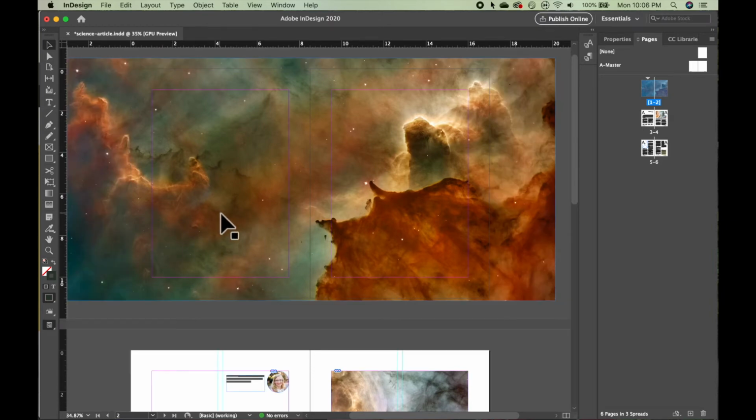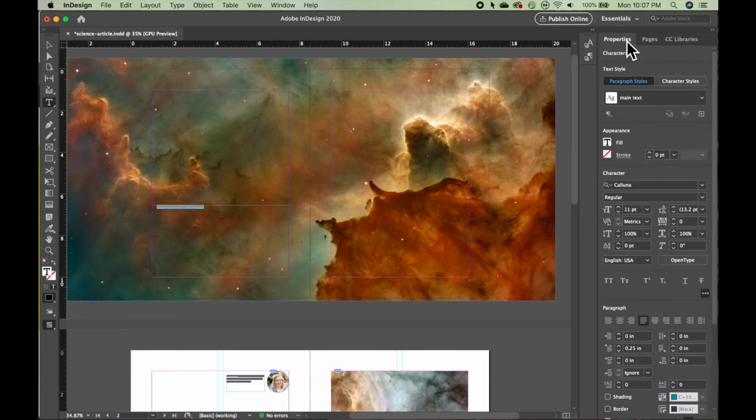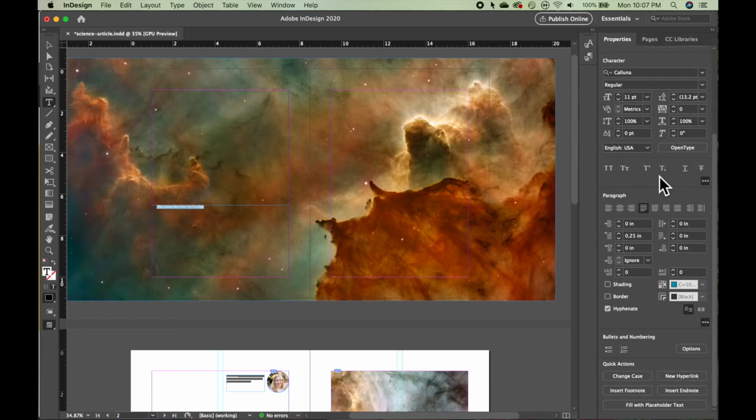Now, once I'm happy with my image, I'm going to create a text frame for my title. I'm going to go to my Type tool and create a large box down here for my title. The title is The Galaxy That Grew Up Too Fast. And you can't even see it now because it's so tiny. But I'm going to select this text and go to my Properties panel to apply my text styles.